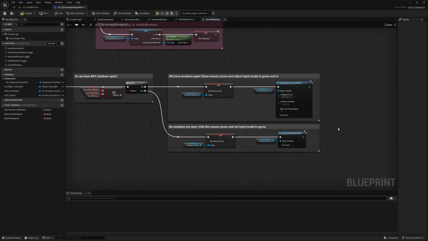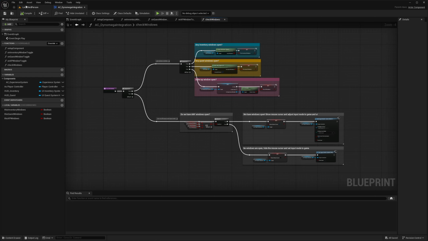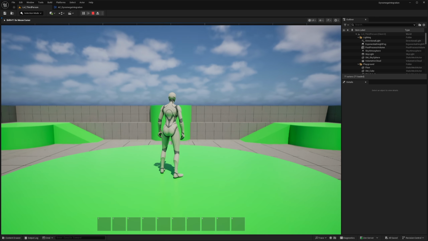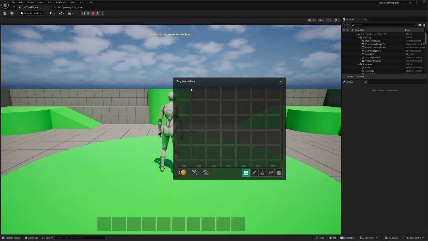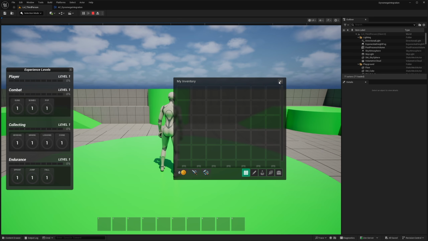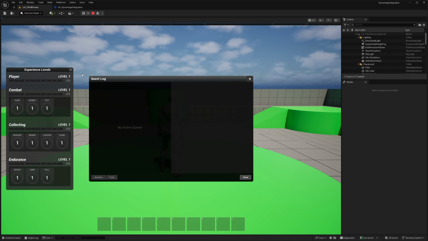When you are ready, press play and try it out. If everything works, you should see the mouse cursor toggle and the input mode change and all systems are being accounted for. If it is not working, the issue should be within this checkWindows function, since we tested to make sure everything was flowing properly before we coded it.